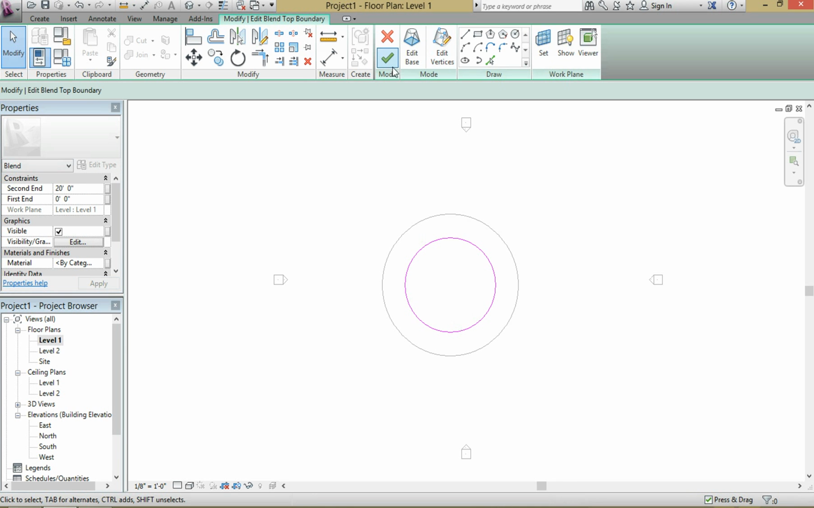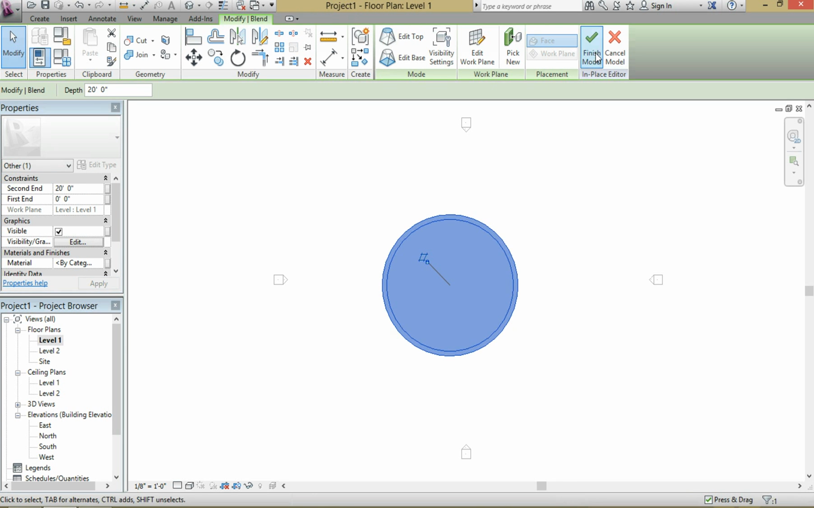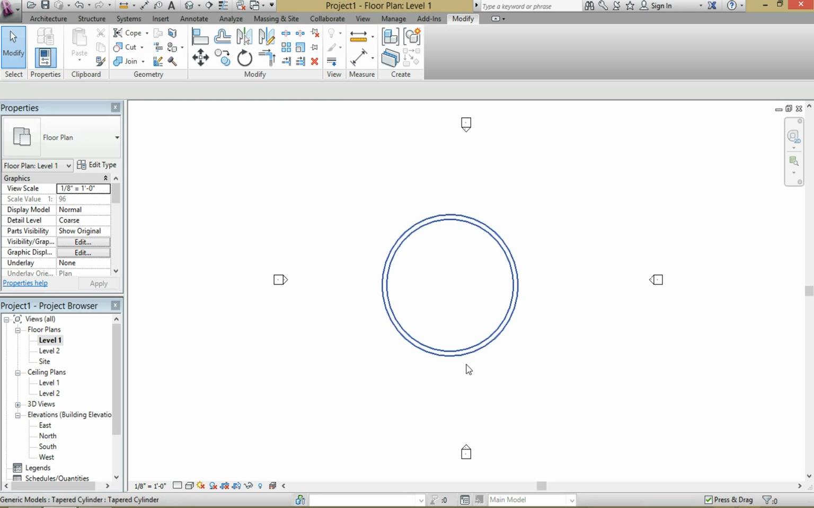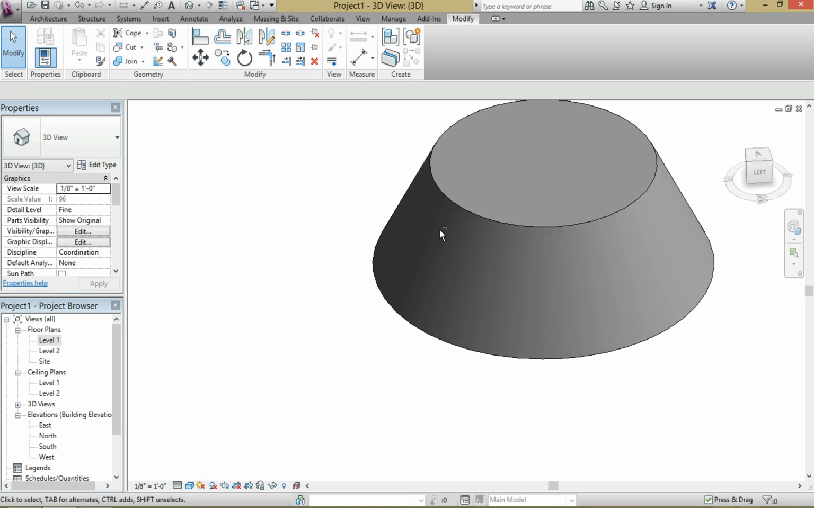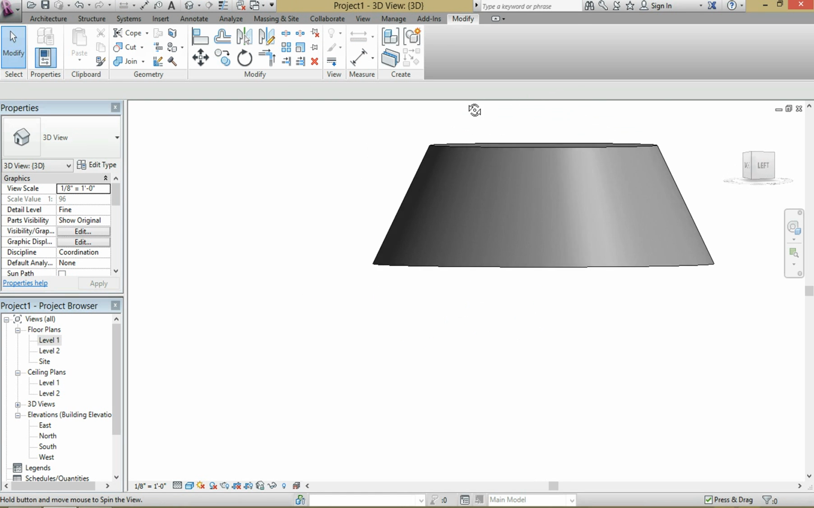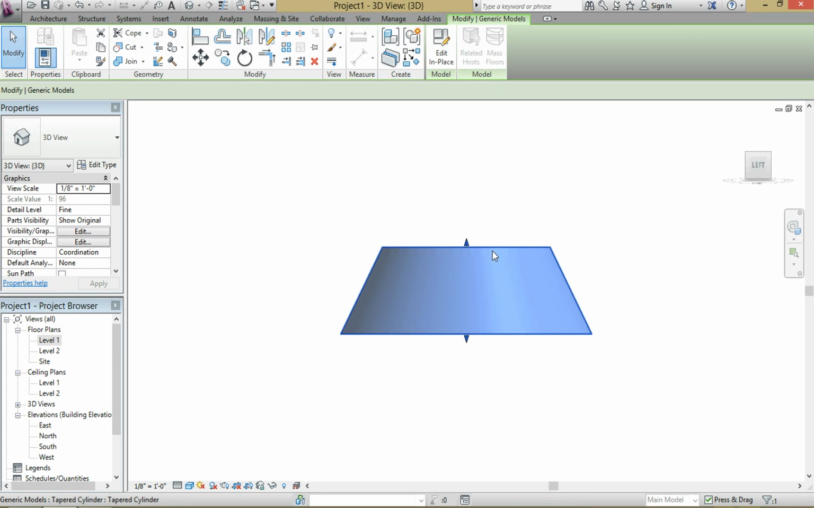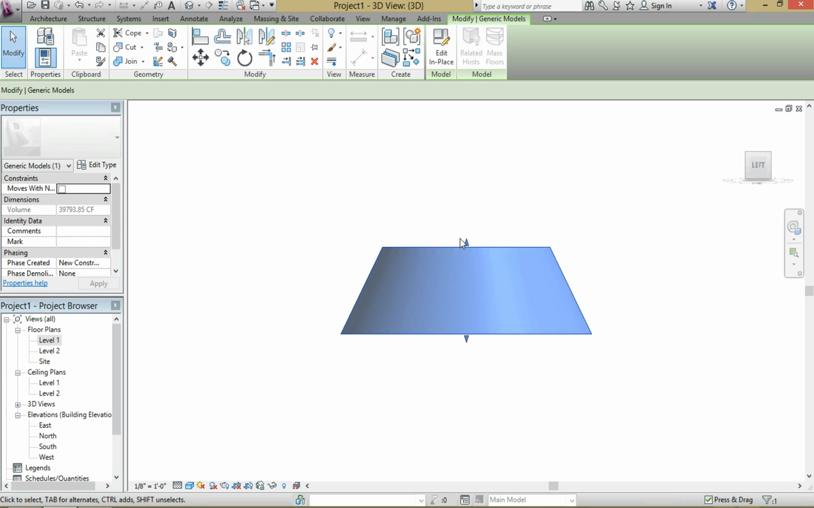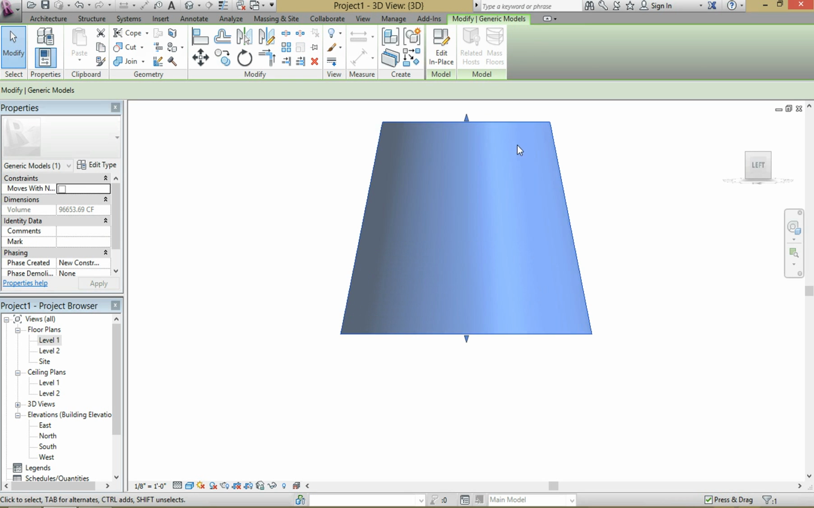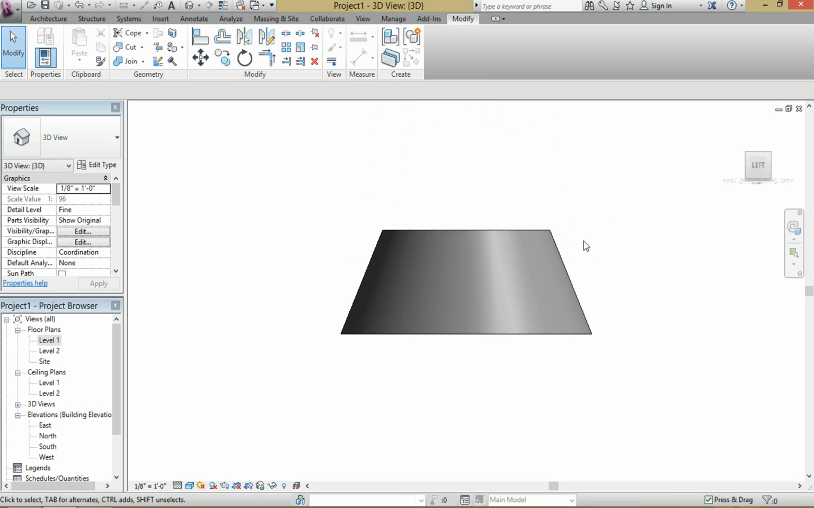Hit enter, hit apply, finish model. And there you go. You see that now it goes upward a lot higher. You can also change it by being in elevation or 3D, just selecting it and then dragging it up and down. Your circumference or your diameter will always stay the same. The only element changing is obviously the slope on the sides as well as the height.